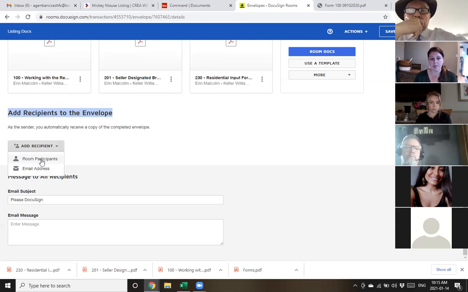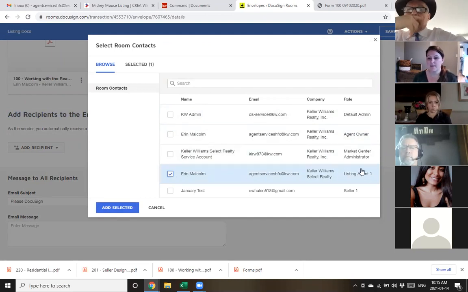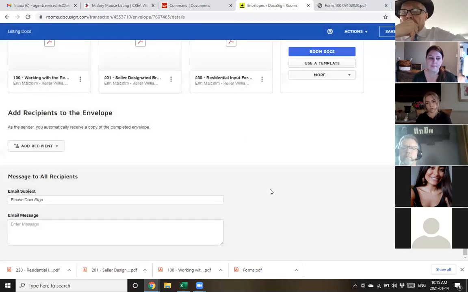So we're just going to click on Room Participants right here. These two, KW Admin and Keller Williams Select Realty, are just defaulted because you belong to the KW Docusign. Down here, it has myself in here and it's deemed me as listing agent because I own the Docusign account. Obviously, I'm going to be the agent. And then January test is my client and it's deemed them as seller one. So it pulled our information from command into Docusign, so you don't have to type your seller's email address again.